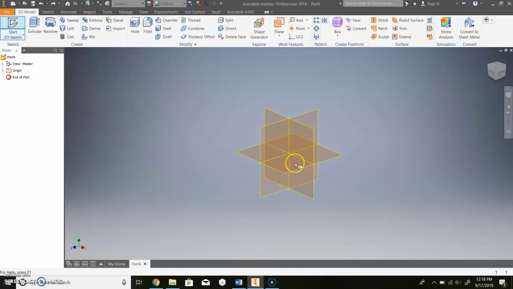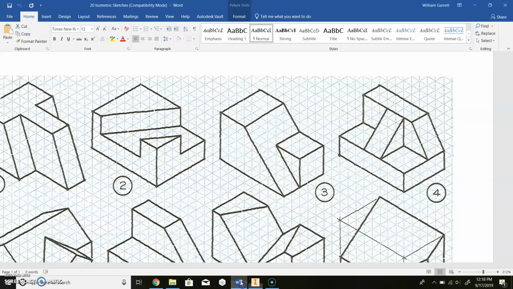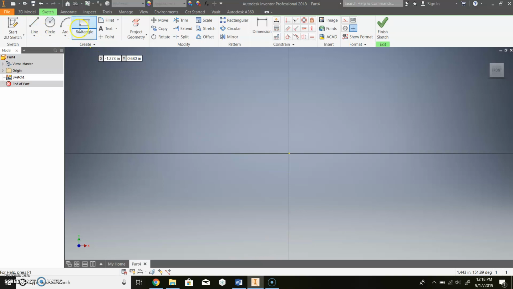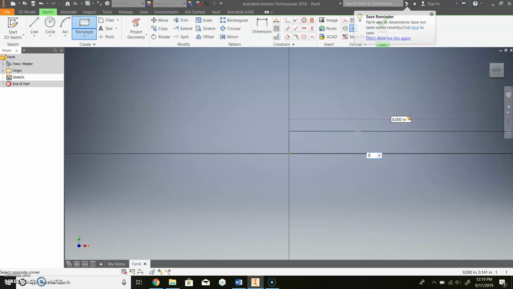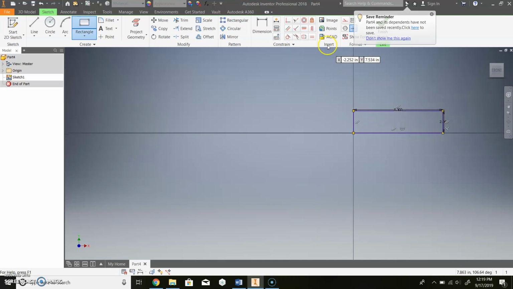So first I'm going to start a 2D object. I'm going to sketch on the XY plane. I'm going to create a rectangle. If we look back at our object, we can see that it is 8 long by 2 tall. So I'm going to create that rectangle on Inventor using the rectangle tool. So I start at the origin, and all I'm going to do is go over 8 by typing in 8, hit tab, and then type in a 2 and enter. If I zoom out, you can see that gives me that rectangle.